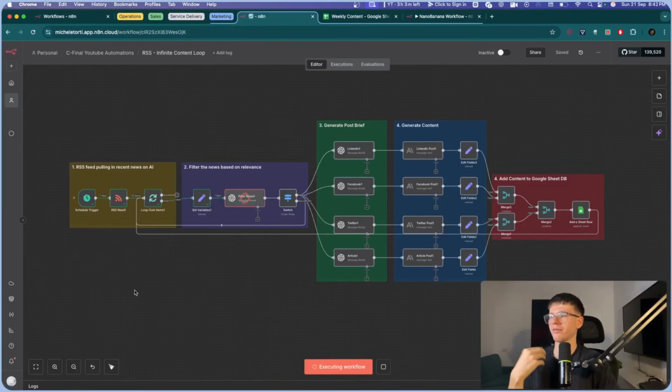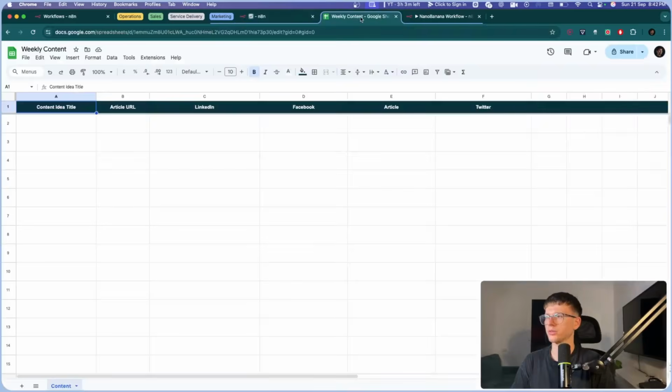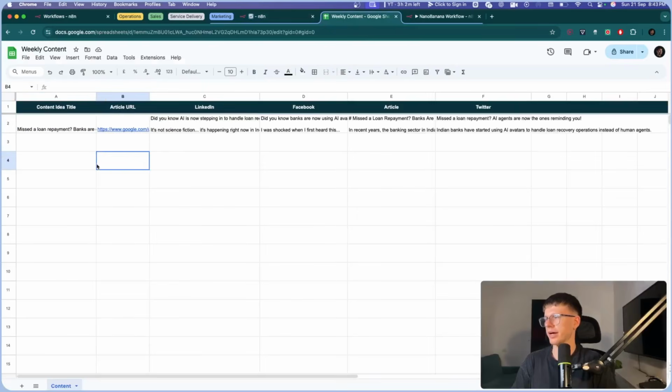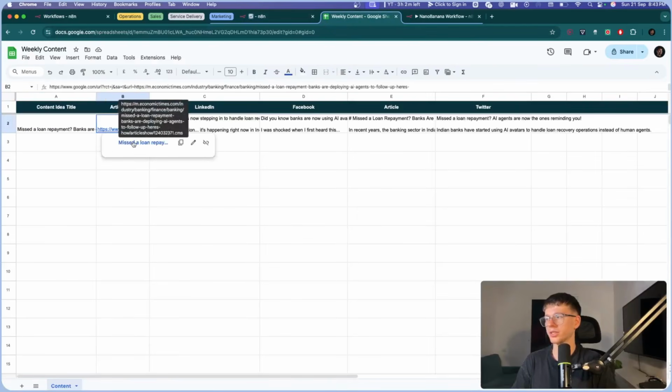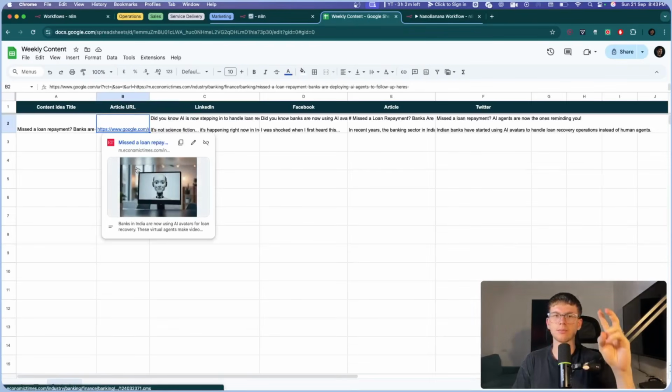And again, this would run every so often, every day or every week, whatever it is. Now what it will do is that it filtered out the news. It will make a draft for that specific idea. It will make a LinkedIn post. It then does the same for Facebook, for Twitter, and for articles as well. And it brings it all back to our Google Sheet. So now we should be able to see the idea that's added, which comes from the article right here. So this is the most recent news on AI, and this is the most relevant article.